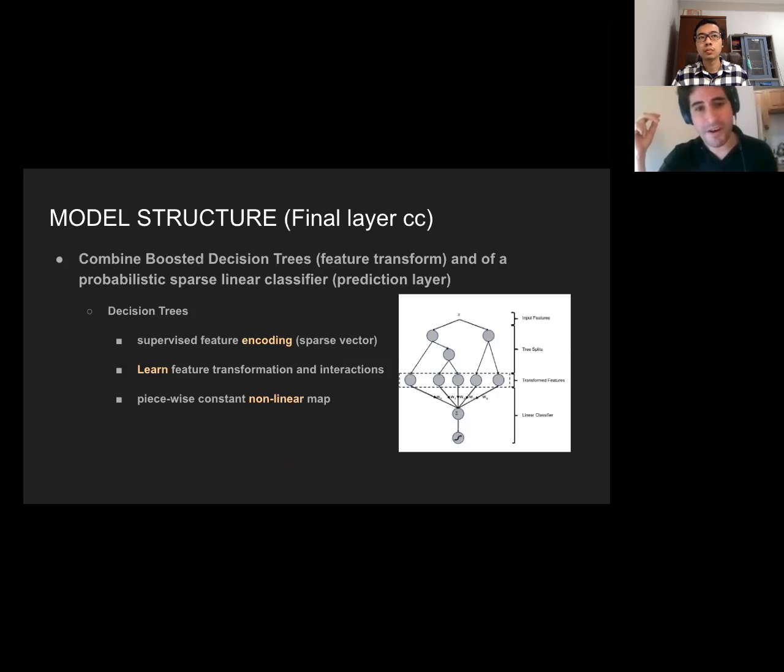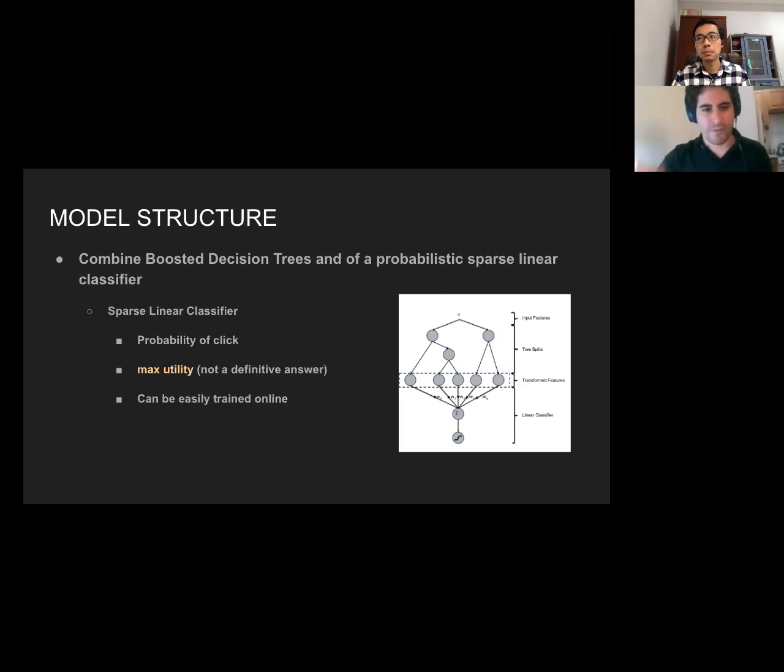So in the paper, they introduce a solution that is built on combining boosted decision trees for feature transformation and a probabilistic sparse linear classifier for prediction. Decision trees are a supervised feature encoding way of mapping the features. The trees learn the transformations through interactions, and they also provide a piecewise constant nonlinear mapping of the data.